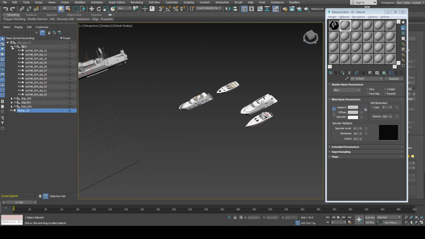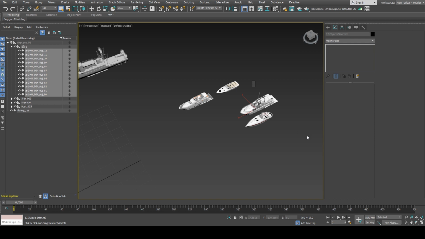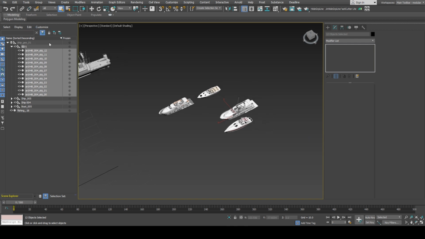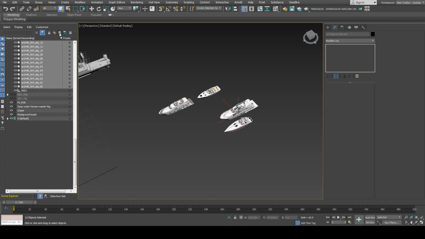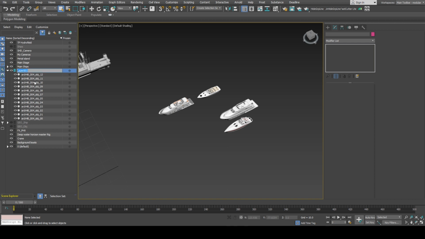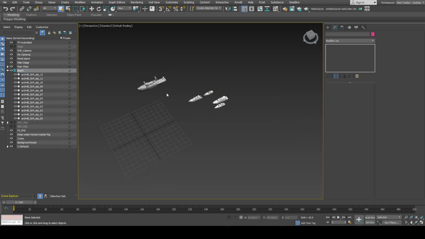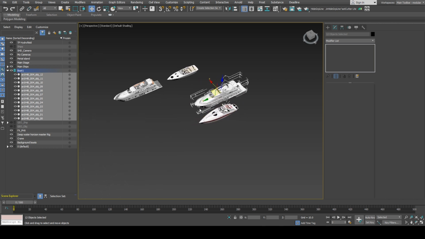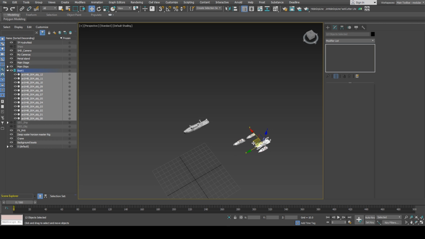So I'm going to start selecting boats one by one. First this one, I will convert it to editable poly. Okay, and I'm going to unlink it, go to layer and create a new layer from the selection. Let's call this layer boat 1. If I select child nodes now, you can see all those nodes are selected. I will just move them to the side here.